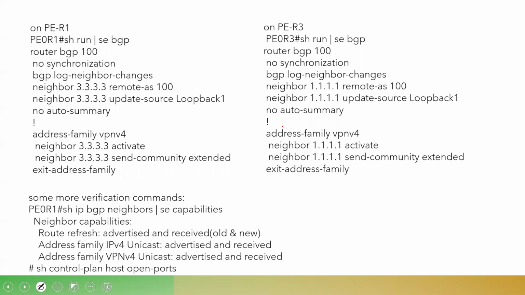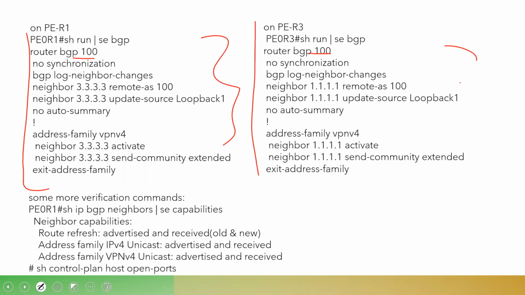So here you can see, first of all, we are enabling the BGP in between these PE. So first of all, we have normal BGP relationship as iBGP relationship. So these commands we are very much familiar. We have done in our previous sections in the BGP section.